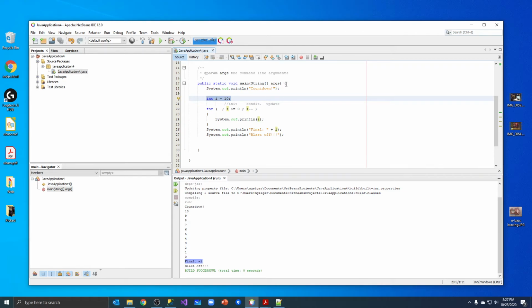Its scope is inside of this method from the time I declared it until the method ended at that last curly brace. So this proves to you that i did become negative 1 to end the loop. This became false. It jumped down here, ran this statement, and printed out final equals negative 1 for us, and then it did blast off.